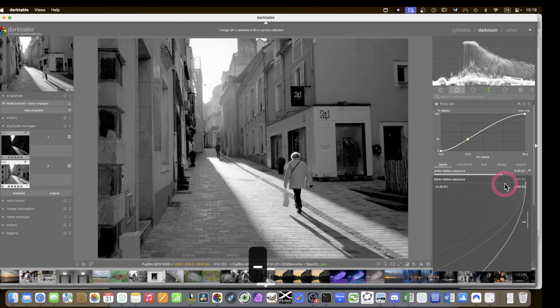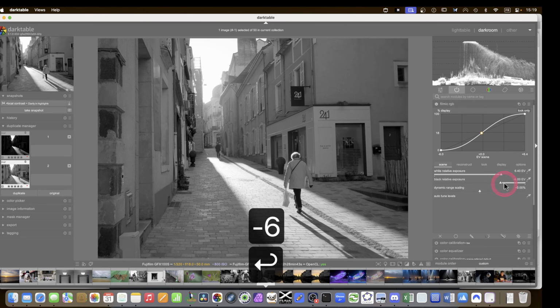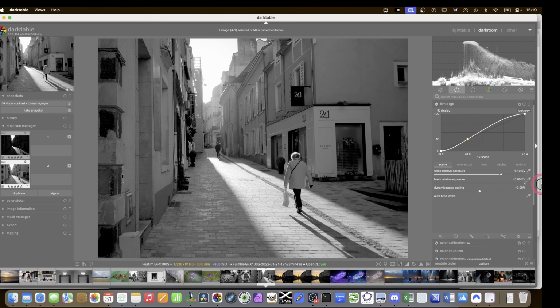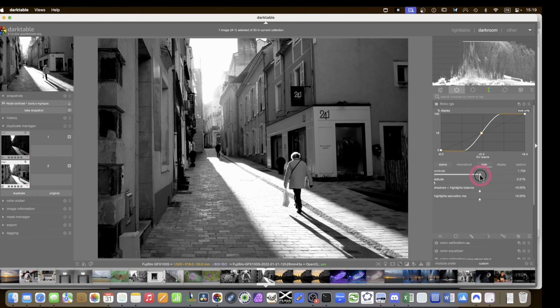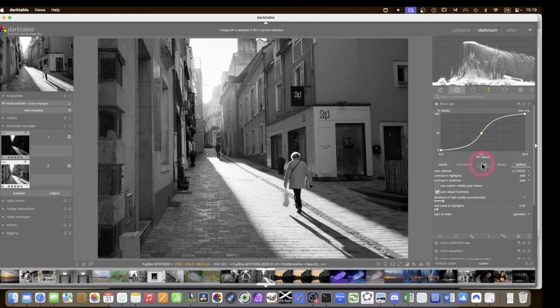Now you can type in values. I'll go to -6. Now I can go further, but after a bit, I think we're more interested in just getting some kind of look. And let's get some contrast. And here we have the dreaded orange lines. So we'll go to contrast in highlights, safe for contrast in shadows.